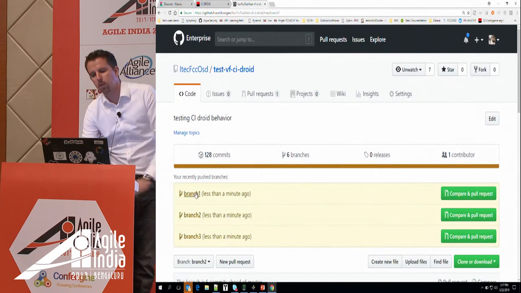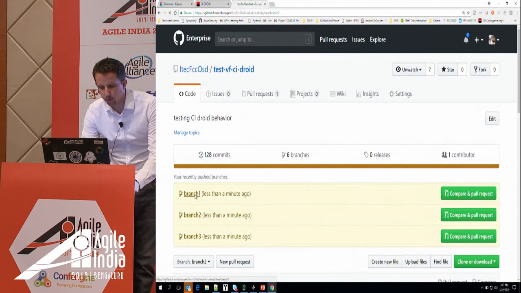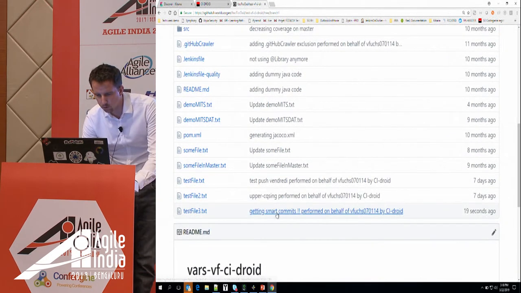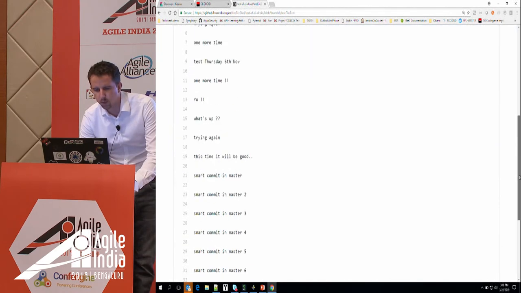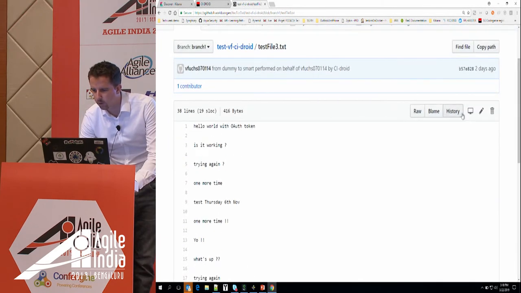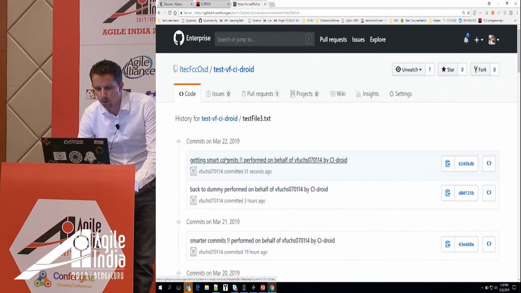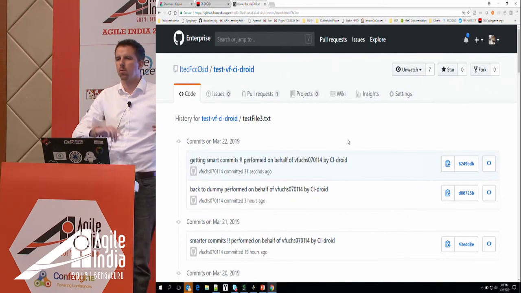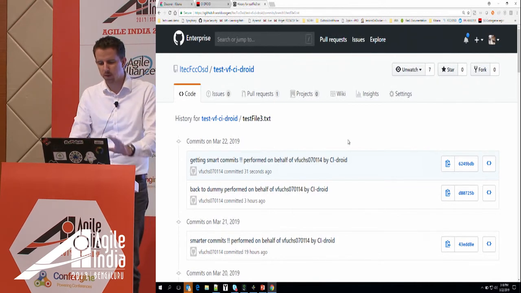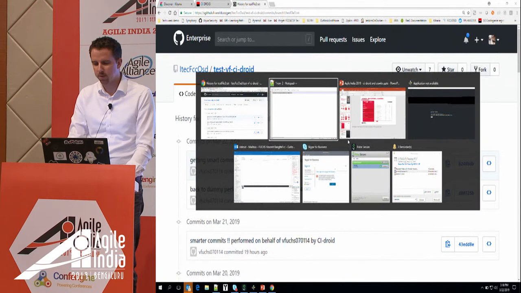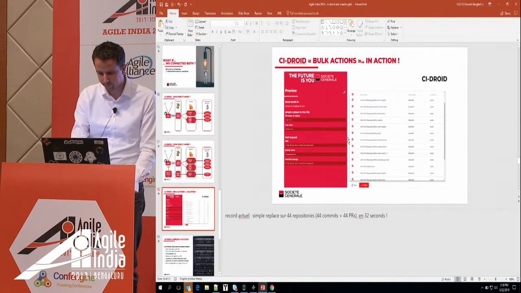So here, if we go back to the repository, hopefully. Okay, you see we got three commits. And here, if I see, right, 19 seconds ago. And now we have smart commits, okay? And if I go in history, it's all tracked. I have my commit message performed on behalf of myself by ci-droid. So here also in the history, I know if it was ci-droid or somebody else doing it. We want to make sure that it's clear so that in case of problem, it's all tracked, okay?